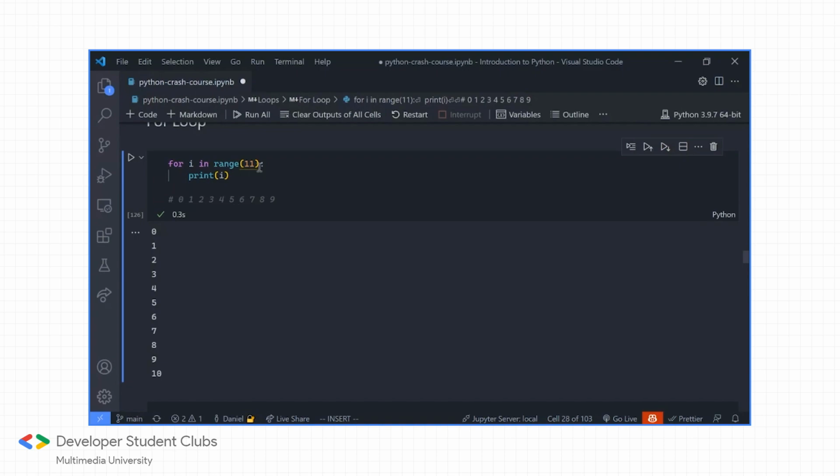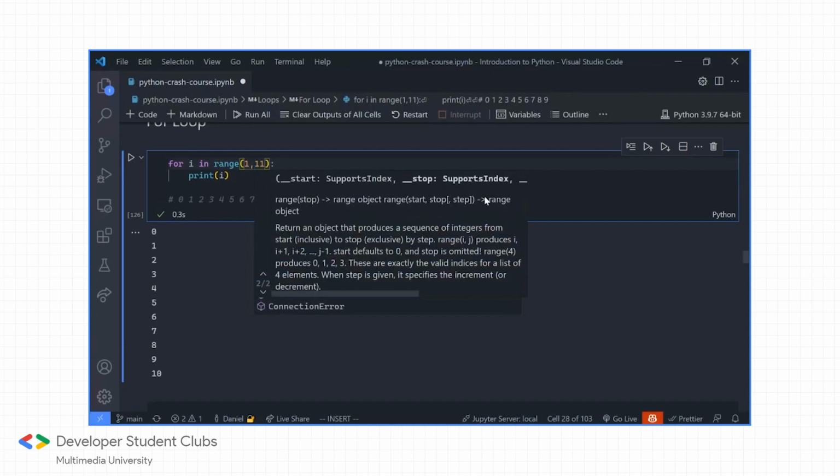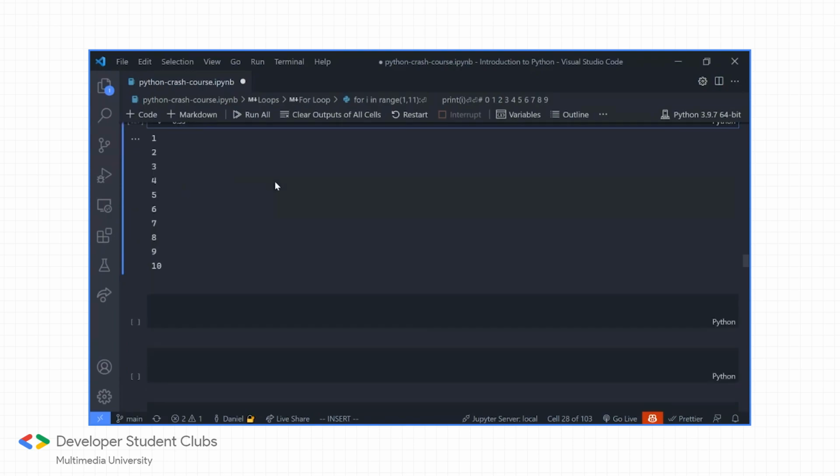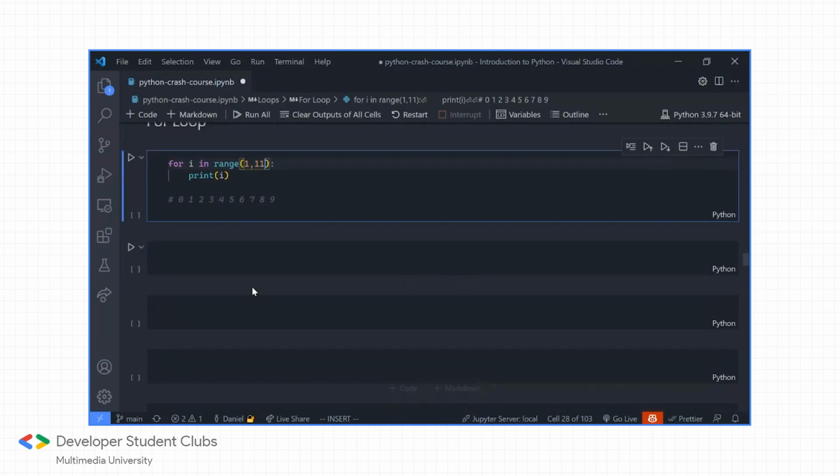Let's say I want to count from 1 instead of 0. So instead of just range and then the number I want it to stop counting at, I have to add a starting number. Let's say I want to start counting from 1, so I just add 1 and then put a comma. In this case, if I print out i, it will print out starting from 1 until 10, because 11 is not included.